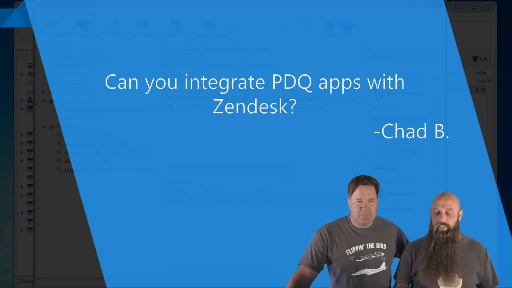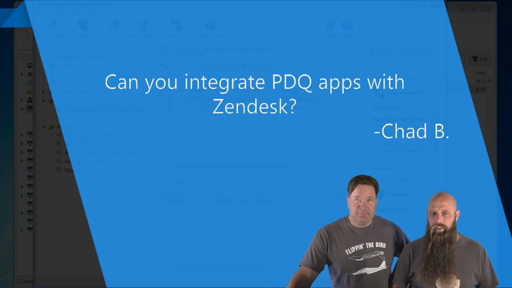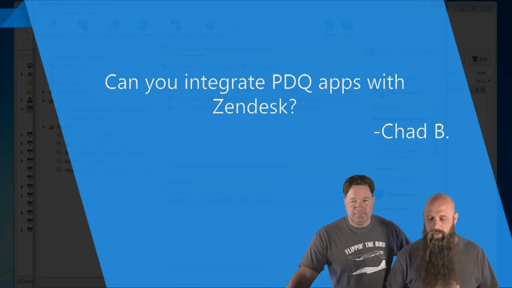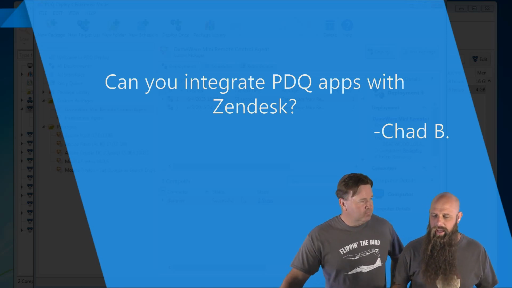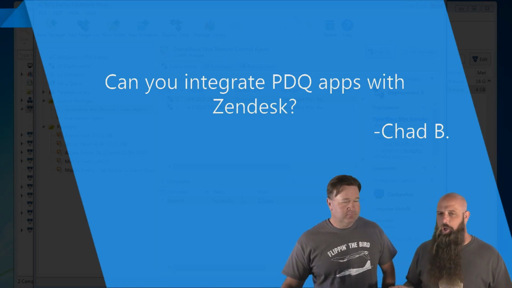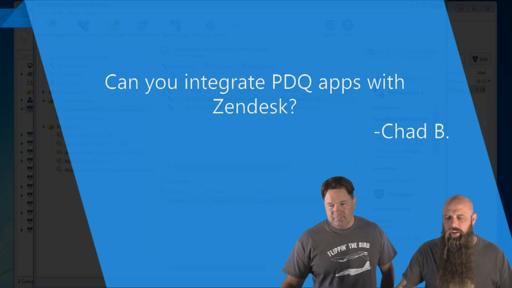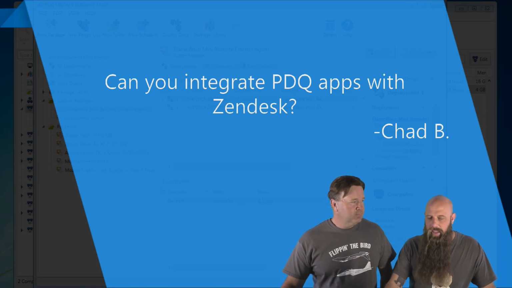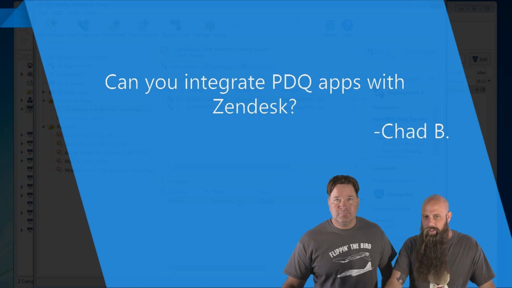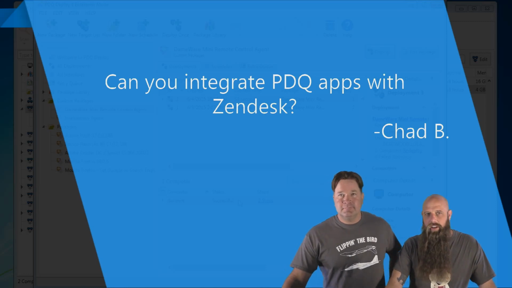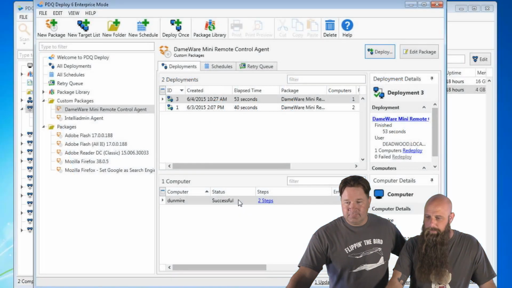Anytime, the answer to pretty much all of these questions, at least from a PDQ and a custom tool point of view, is: is there a command line that can be executed to whatever program you're using? So in the case of Zendesk, you might have to pass a URL or something in there. Send some API call. If you can do it from the command line, then the answer is most likely yes. But I'm not sure what kind of integration you're looking for, Chad, on Zendesk. But that's the answer. If you can do it from a command line?